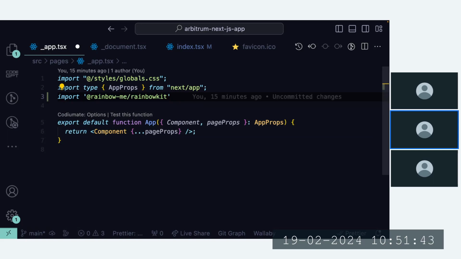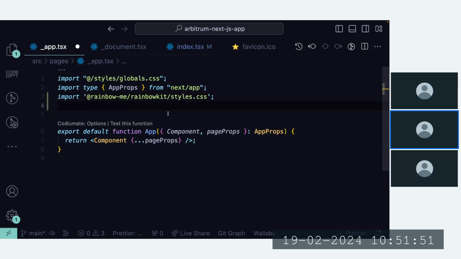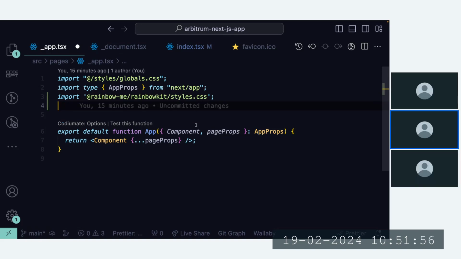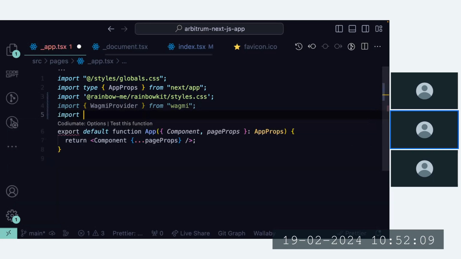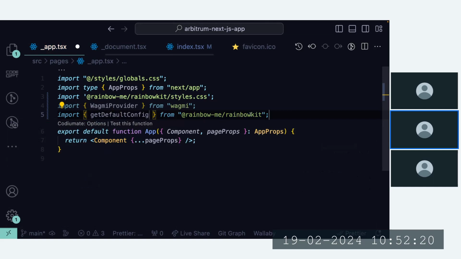You can also add additional styles of CSS. Automatically, for those of us using TypeScript, it's going to autocomplete for us. So you can see now we have imported our CSS file for RainbowKit, and the styles are going to be applied to our modal and everything we need to do. The next thing we're going to need is our Wagmi provider, and then we would also need, what else do we need? We will need getDefaultConfig from RainbowKit.